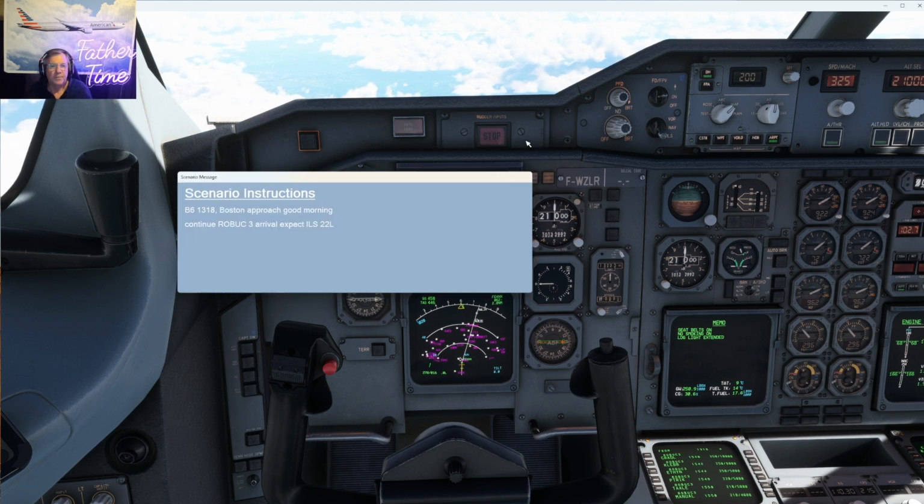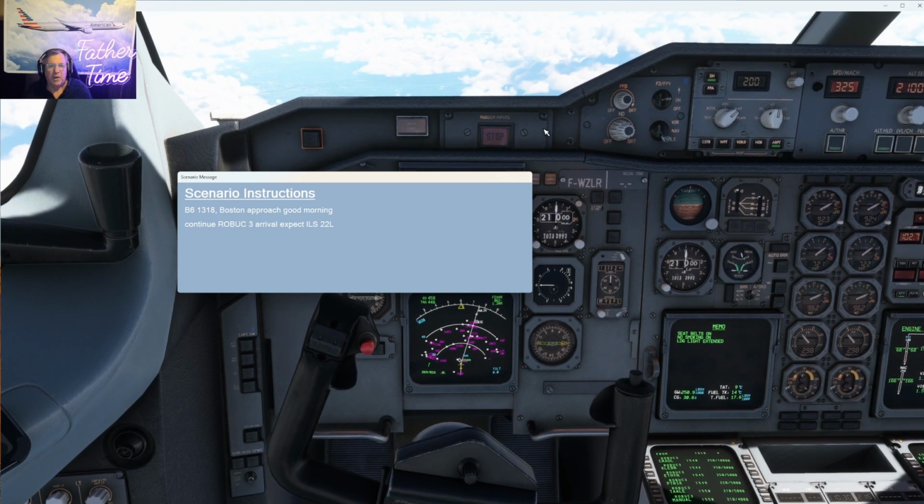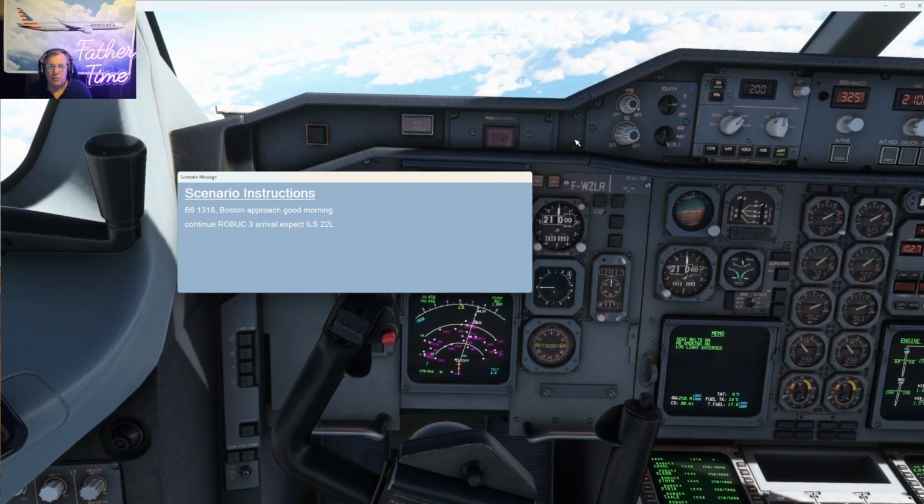JetBlue 1318, Boston approach, good morning. Continue Roebuck 3 arrival, expect ILS 22 left. We'll continue Roebuck 3, we expect 22 left, JetBlue 1318.